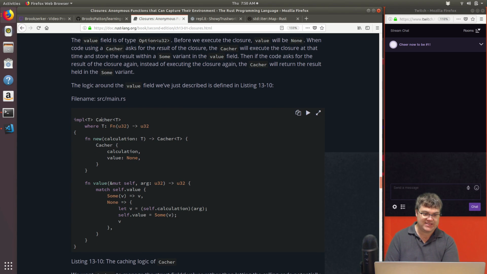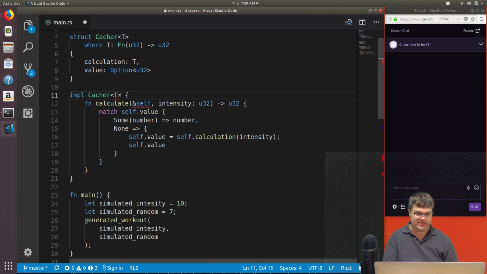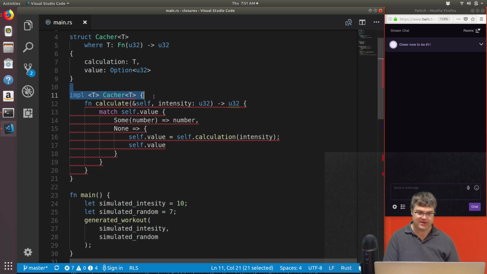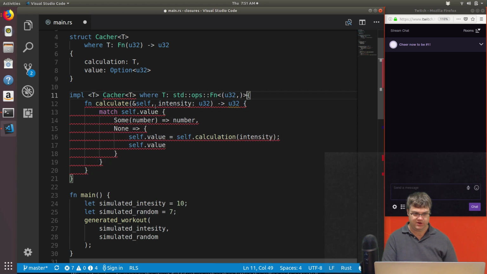So impl<T> Cacher<T>. Okay, so that's what we needed. So it's right here. impl<T> Cacher<T>. The trait bound T is not satisfied. The trait std::ops::Fn(u32) is not implemented for T. Consider adding a where T. Can I just copy this? Bound. Okay, so we'll copy that and put it right before here.